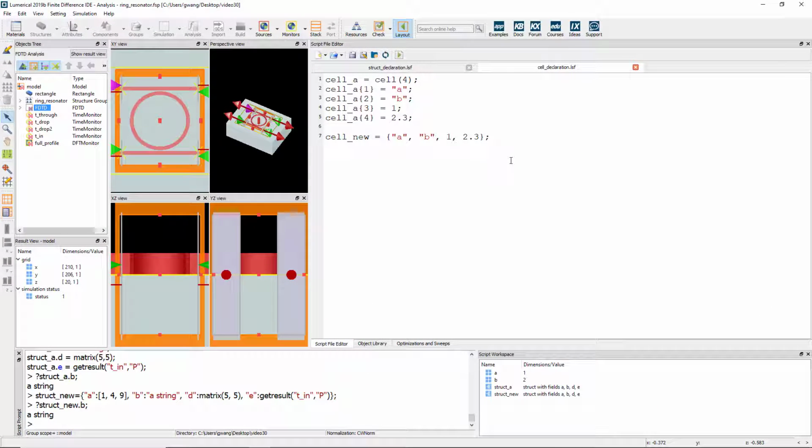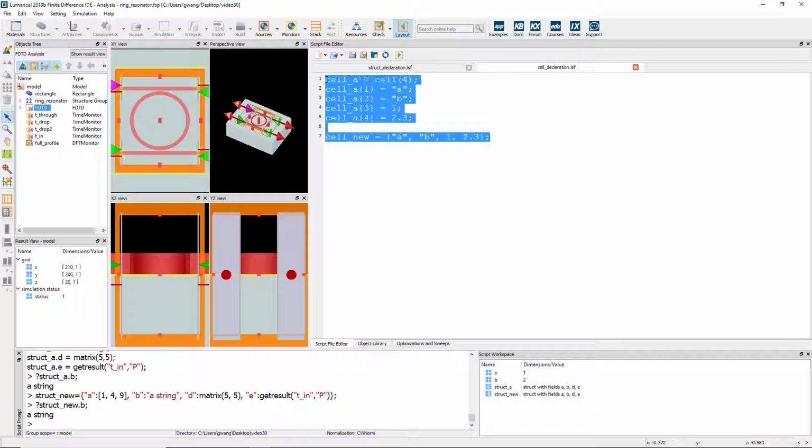Same thing applies to the cell declaration and initialization. We used to use several lines to declare and to initialize a cell, and now you can use a single line to do the same thing.